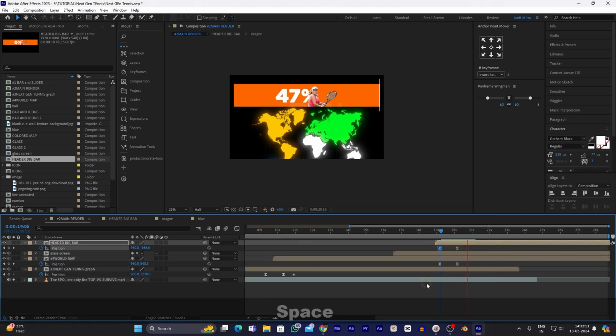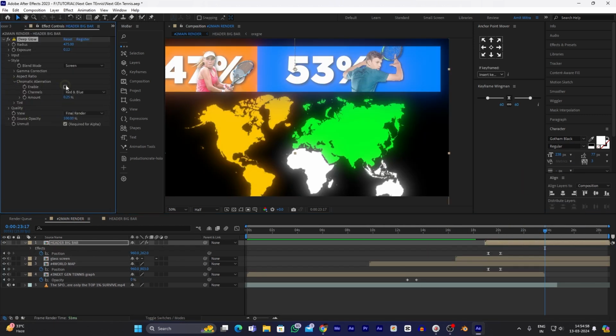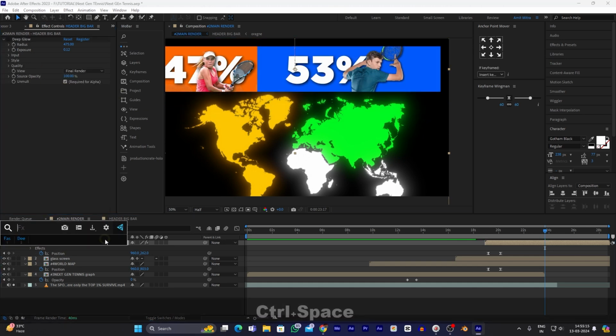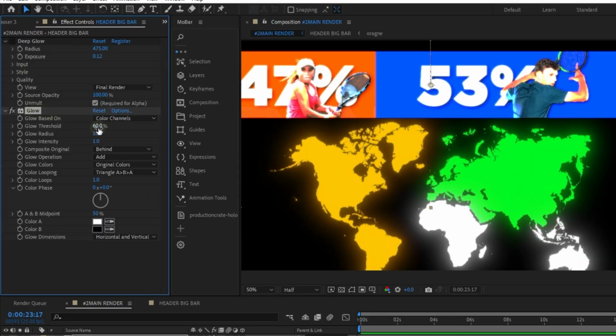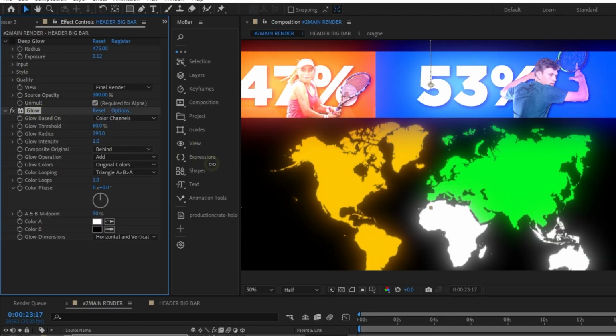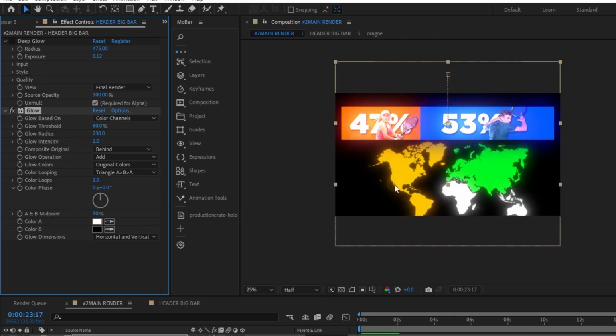And you can add a deep glow or normal glow effect to it. But in this infographic, normal glow will work better. Just add a normal glow effect to it and adjust the glow threshold and intensity and then crunch up the glow radius. That will work better in that scenario.